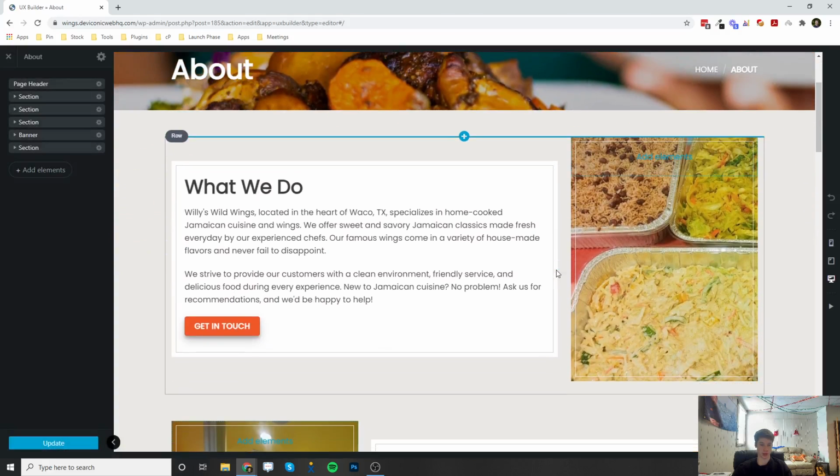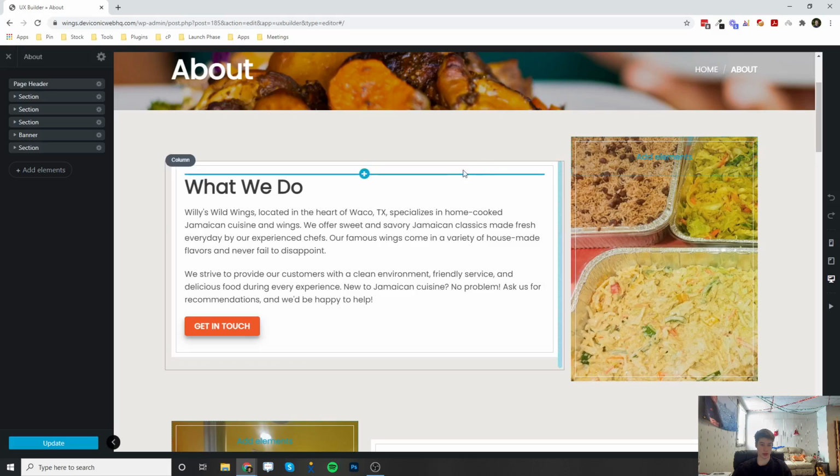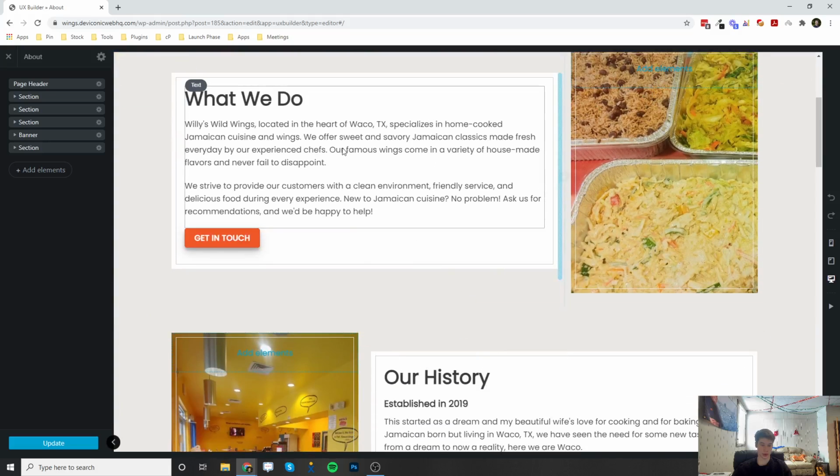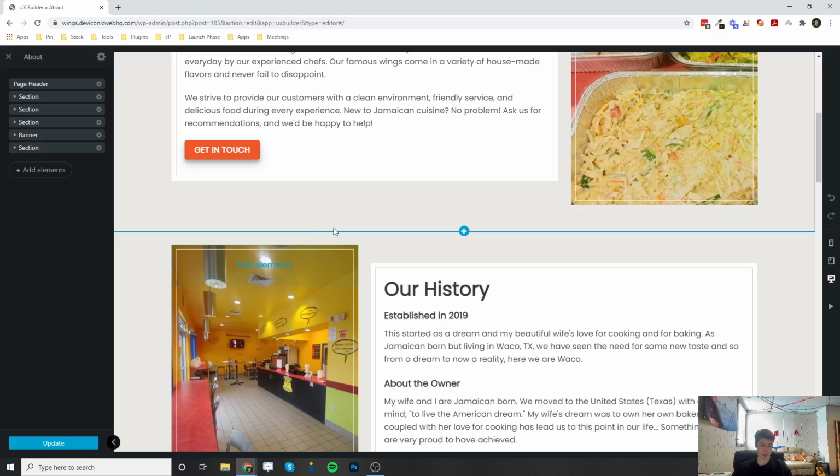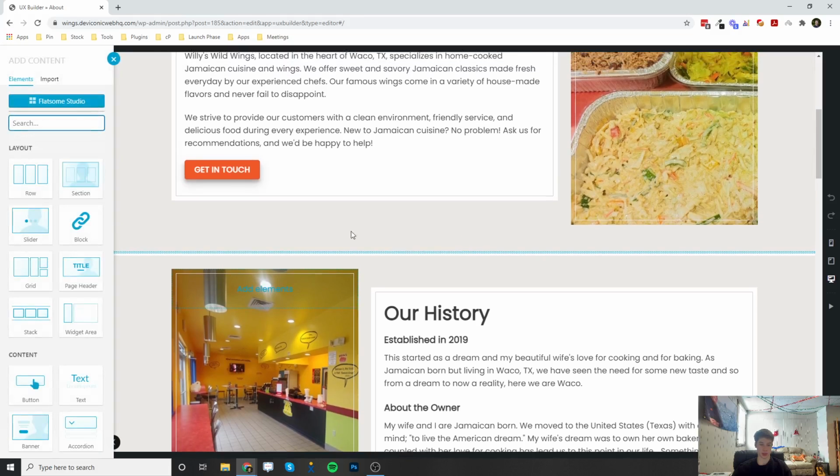Now let's say I wanted to add an element right in between these two sections. So what I'm going to do is hover over the area that I want to add a new element to, and let's say I'm going to add a new section. So I'm going to hover over until the blue bar reaches the entire width and this plus button comes up, and then it's going to allow me to enter a new section right here.